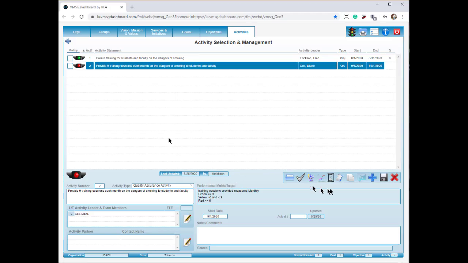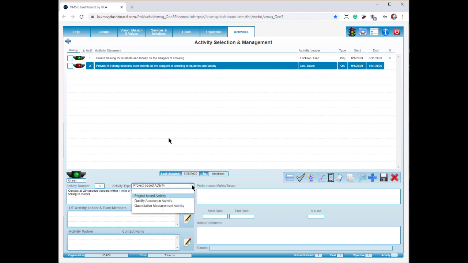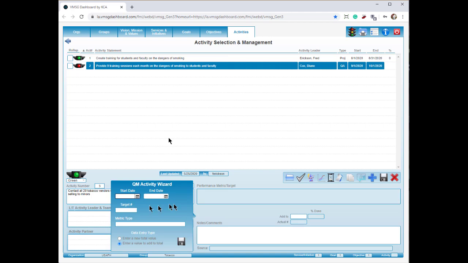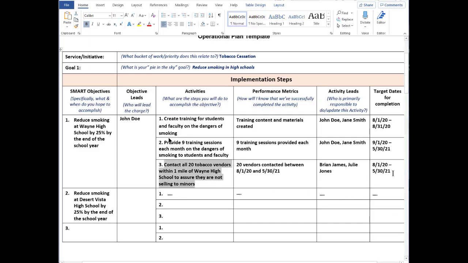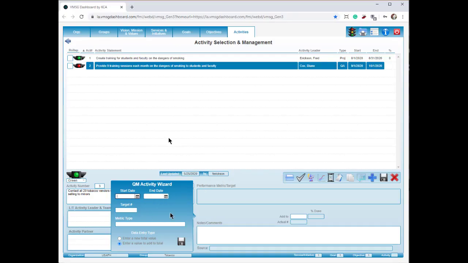Go back into here. We're going to add a new activity. We're going to paste it into here. Control V. There we go. Now we're going to call this a quantitative measurement activity. Again, our wizard opens up, and we're going to say that was 8/1/20 to 5/30/21. So we're going to say 8/1, since it's already 20, it'll pick that up.